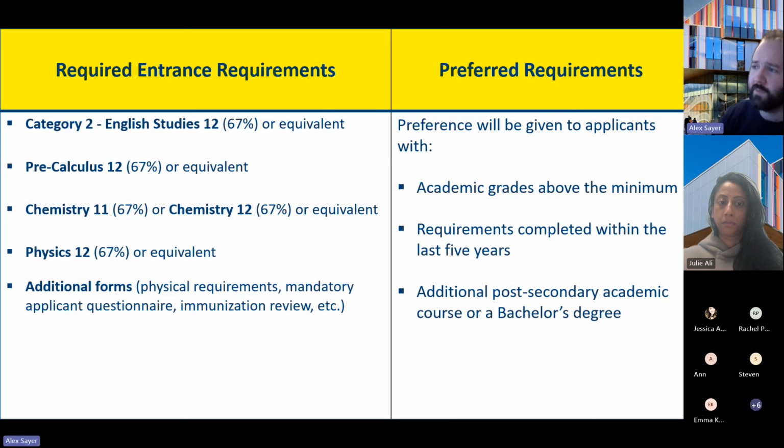Again, like we said, it's a competitive process. Requirements completed within the last 5 years. So obviously, the more current, the better, but do not let that dissuade you from applying. And additional post-secondary academic courses or bachelor's degree. So again, it's a competitive process. With that said, always apply, and if you are interested, you can ask for further details.